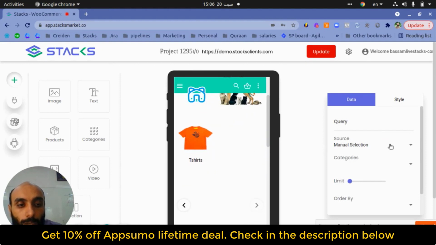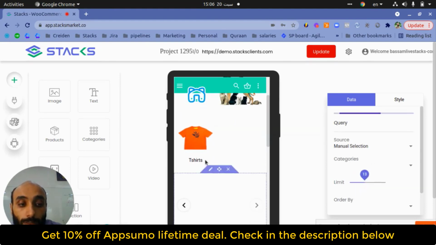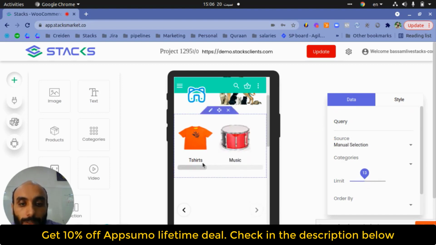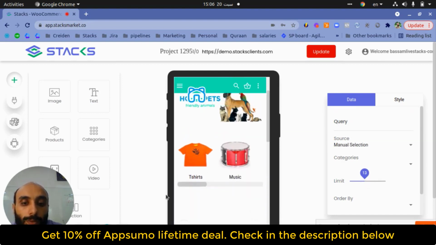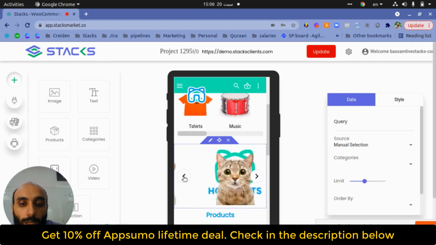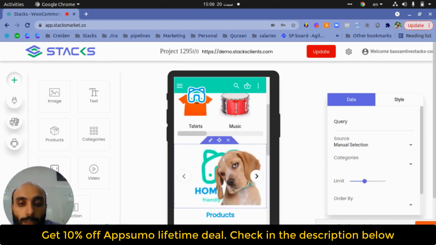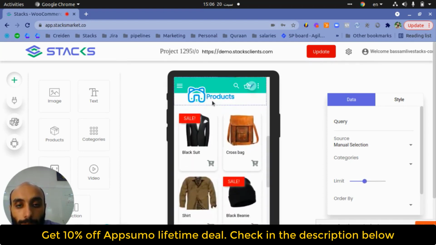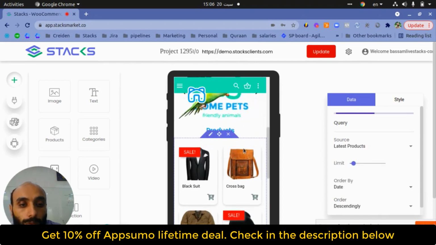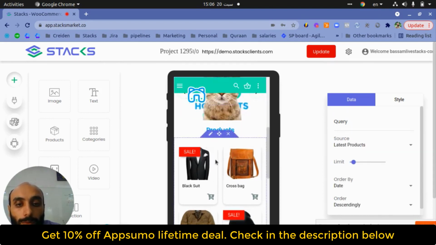And this is the categories that I have. Maybe I can change the limit of the categories. If I have more categories, they will appear here. As you can see, this is a slider block where you can see the different slides and the products and the style of the products as well. And you can change the position of the elements.